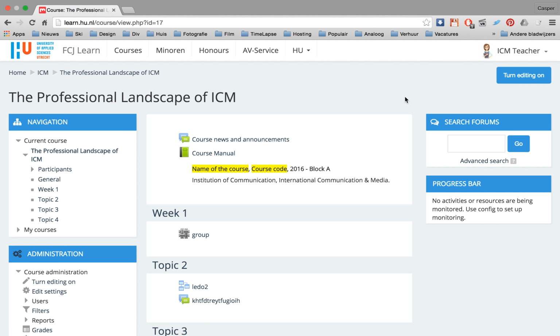Hi all, I will show you now how to edit the course manual inside a course. The only person who can edit the course manual is the course coordinator, and I sent you a list of people who are the course coordinator. If that needs to change, please let me know, then I can add you as a course coordinator to a course so you can edit the course manual.